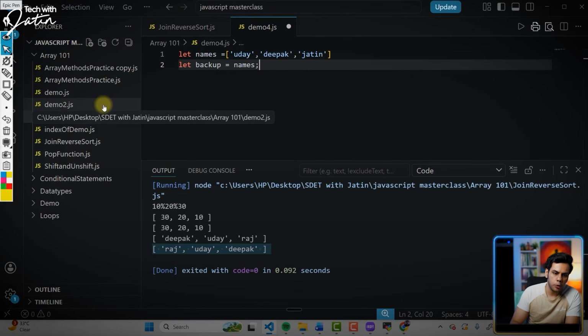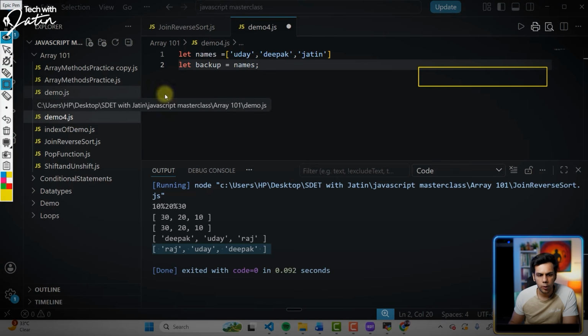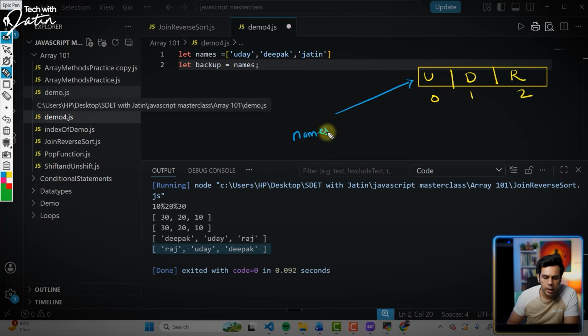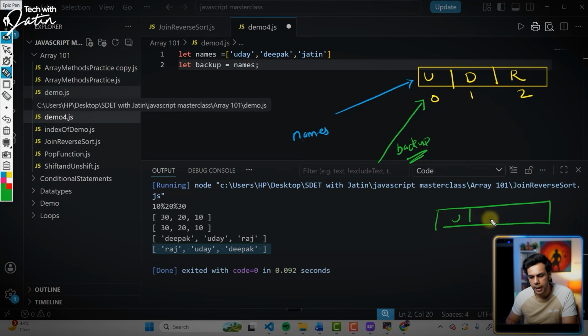No. What we have done over here is, we have that array over here. This is Uday. This is Deepak. This is Raj. 0, 1, 2. Previously, names was my reference, which was pointing to this particular array. When you did backup equal to names, technically, you have created a reference which is pointing to the original array. Copy means I want to have another copy of this particular array, so the original array remains intact and I can perform the operation on this new array.